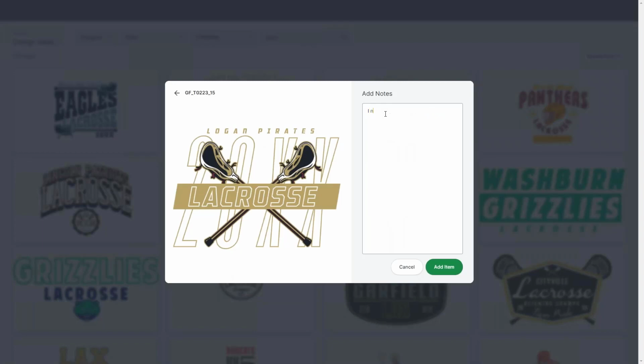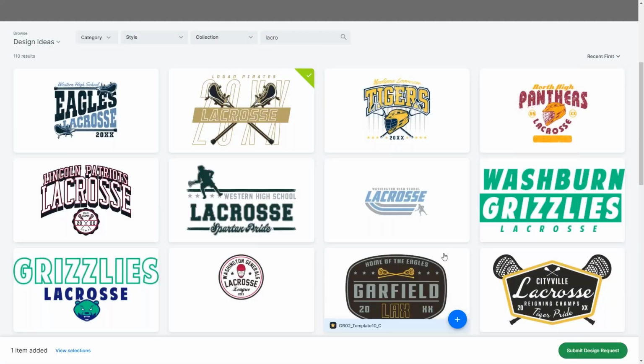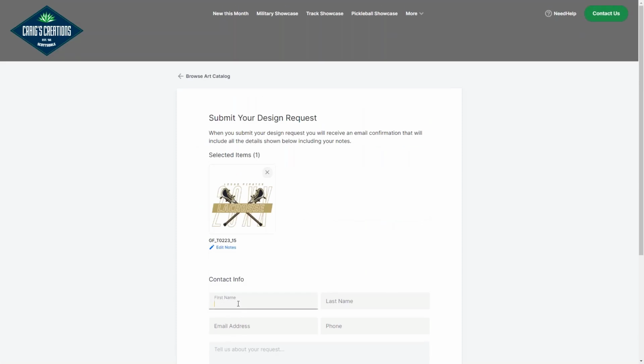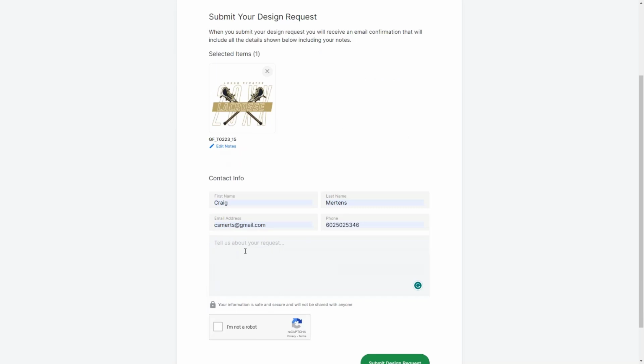So I need to change this to whatever they wanted to, Central Cougars, right? My favorite high school in Navy and Orange, right? So here they go. They've picked out what they wanted. They've added it to a cart. They're submitting their design request. Here, we'll go ahead and submit that. And I need this tomorrow, right?